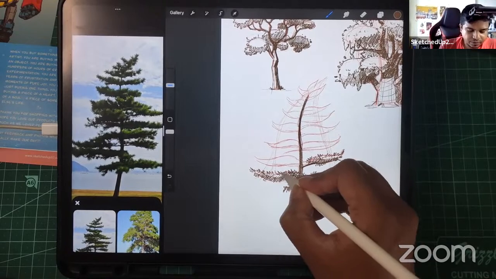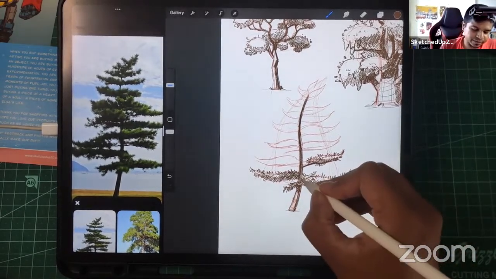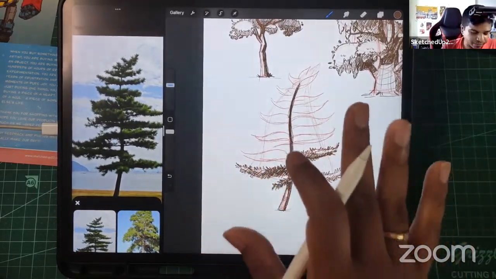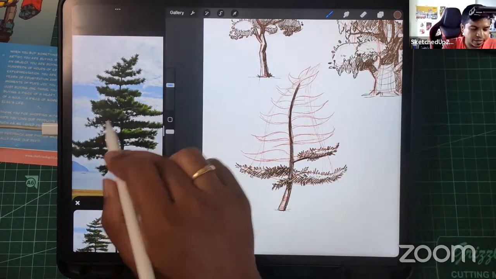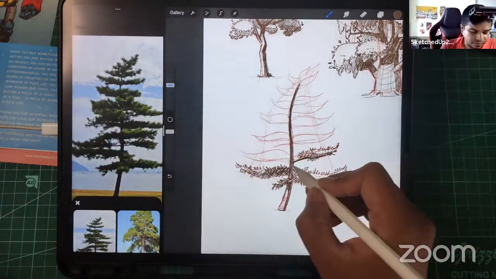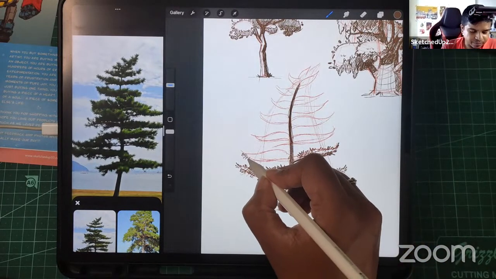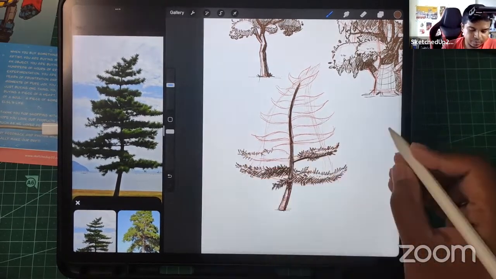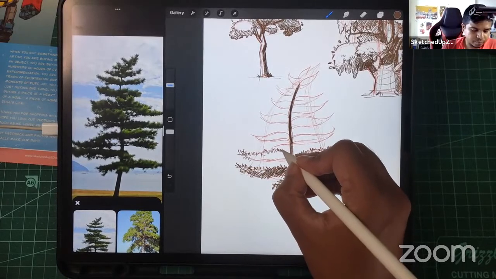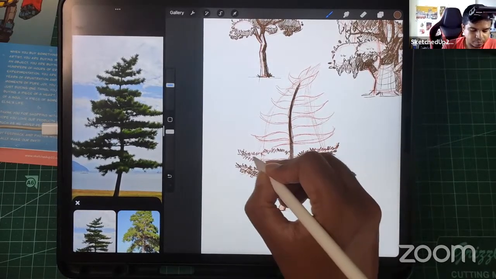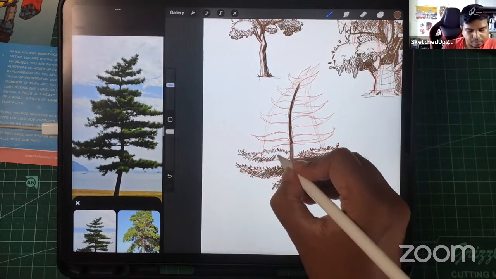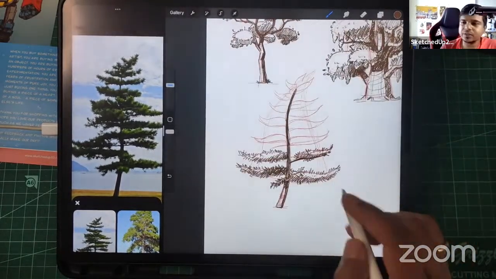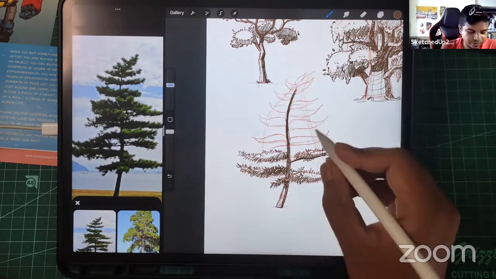To push a branch, you can add darkness. By pushing, I mean it's like in depth. Now these are in shadow and the light is coming from the top right here. So some branches on the left will be in shadow. And slowly we are getting the effect of light and shadow here.